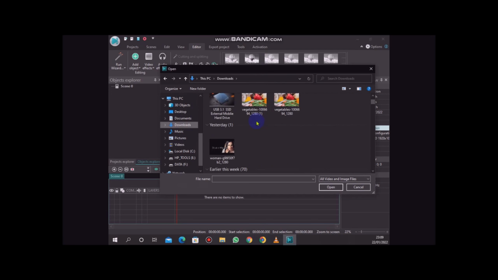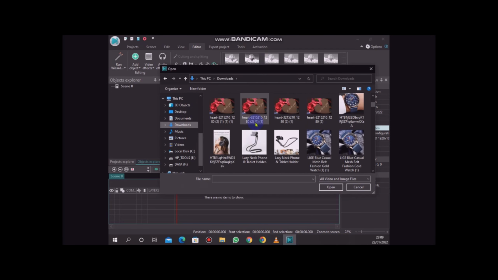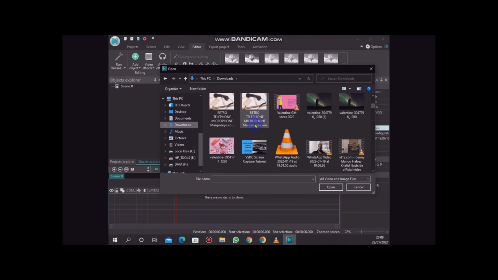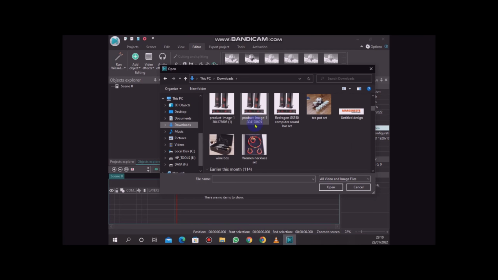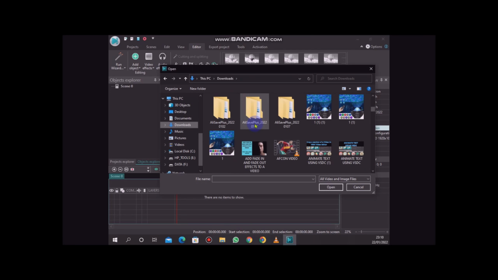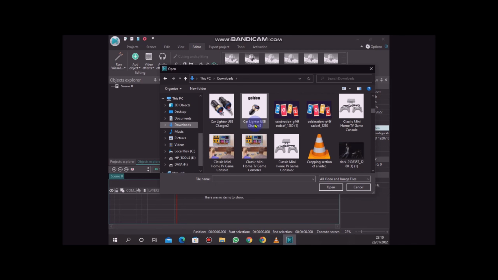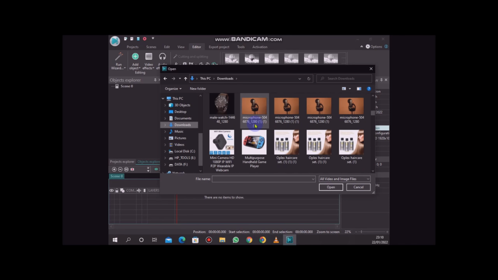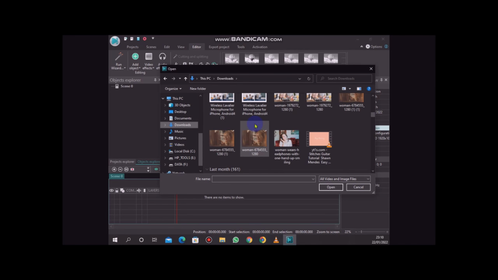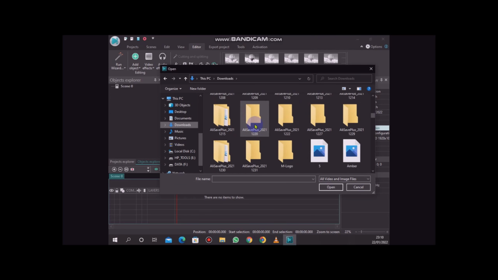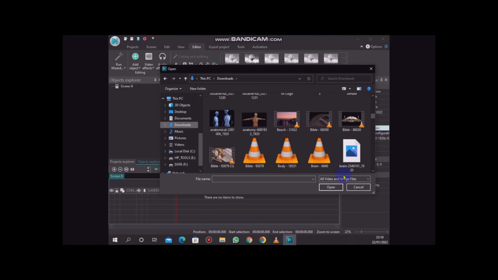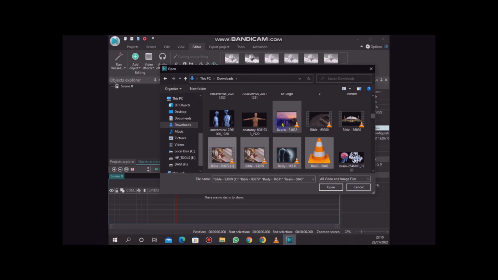So I'm going to select already downloaded videos. Let me look for two or three short ones. My download folder has quite a number of things, and it might take me a bit longer. Now let me pick this one. You just hold Control on your keyboard and select the number of videos that you want to appear.